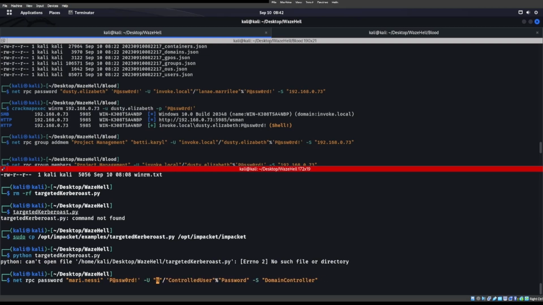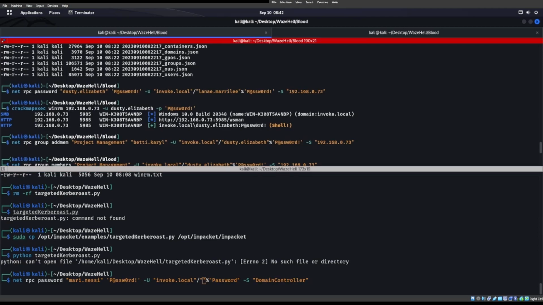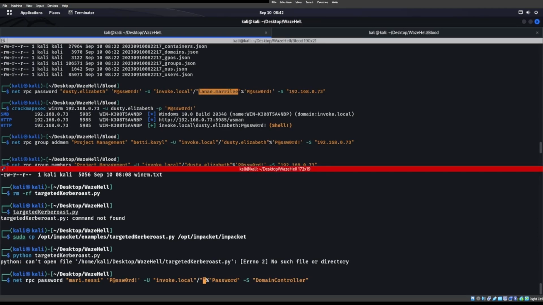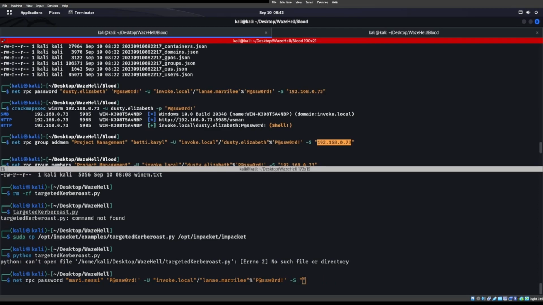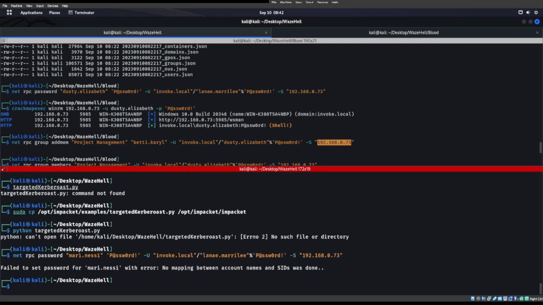The domain, invoke.local, controlled user, and that's going to be that Lene password. And then the IP address, right? Lastly, the IP address for the domain controller. Failed set password with error: no mapping between account names and SIDs was done.